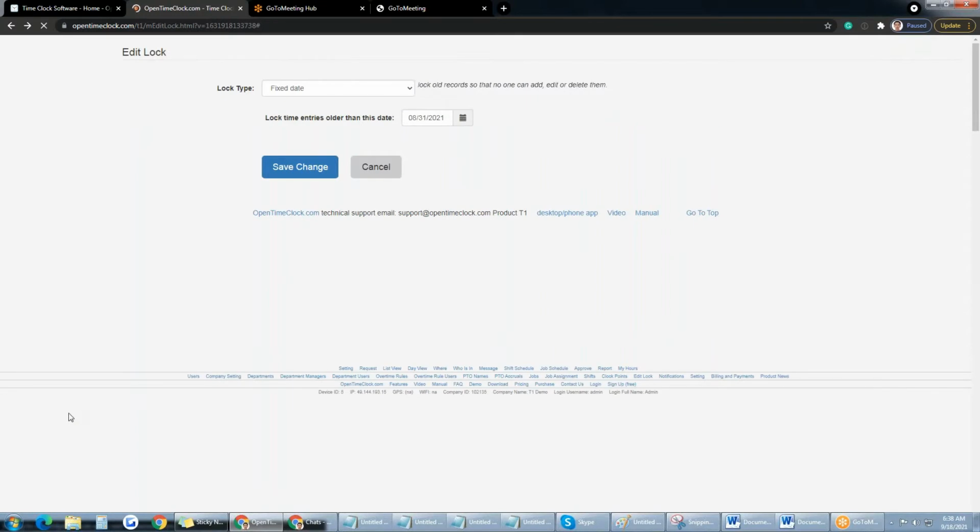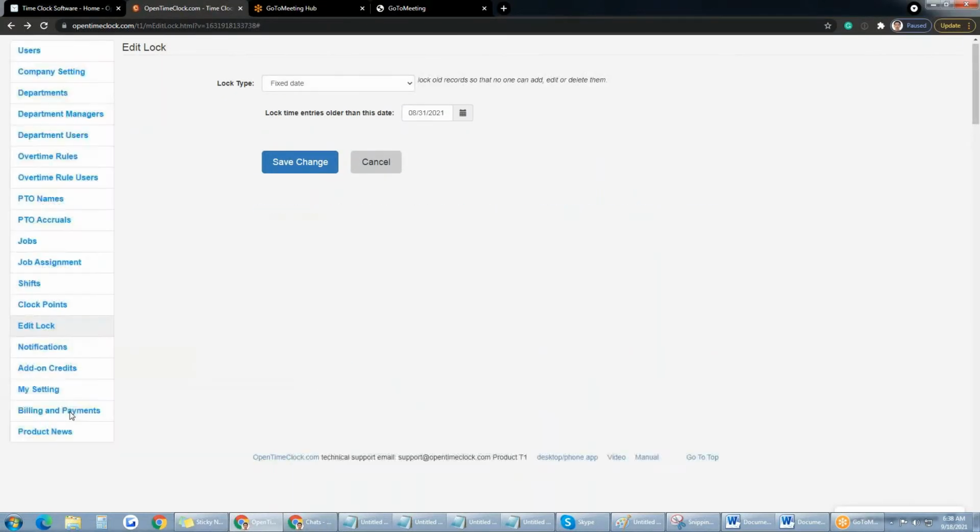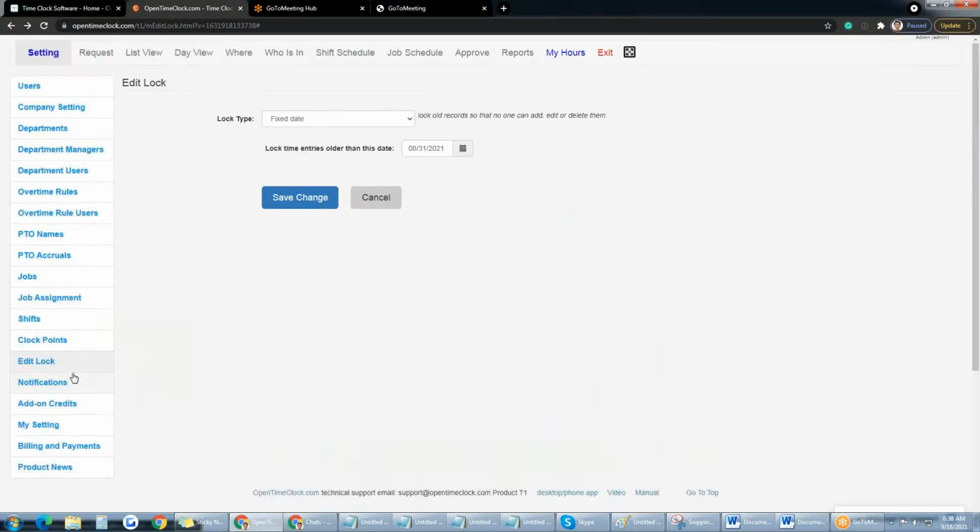And then next we have here add-on credits, of course, if you want to buy credits for your SMS notification. My setting is the same thing as what I showed you earlier. It's your personal setting for username and password. Product news, let's jump in first. Product news is where you can see information or product updates coming from us.